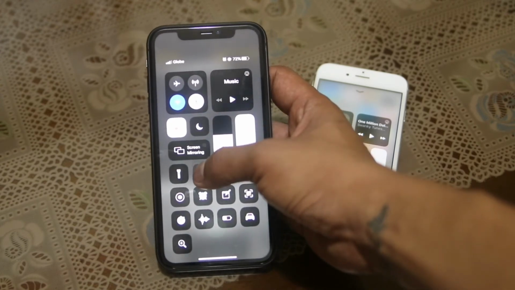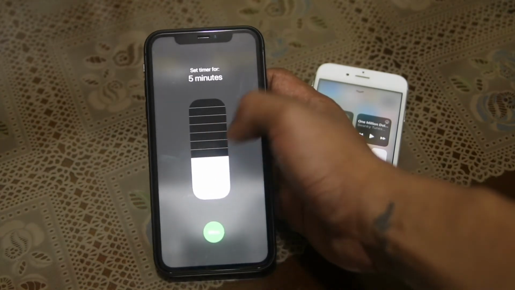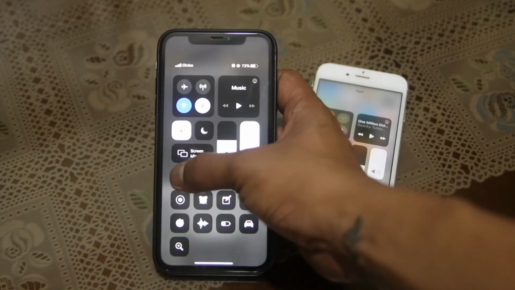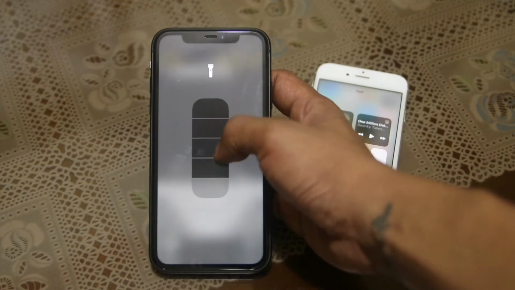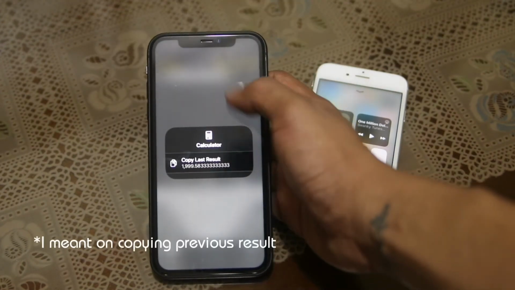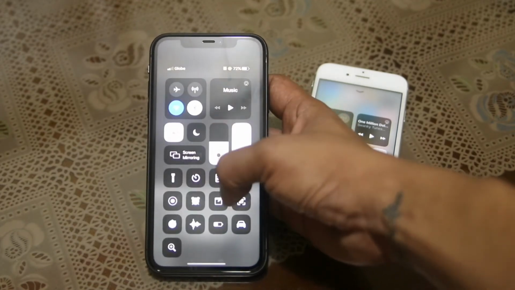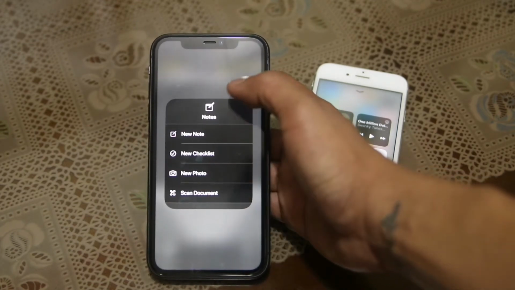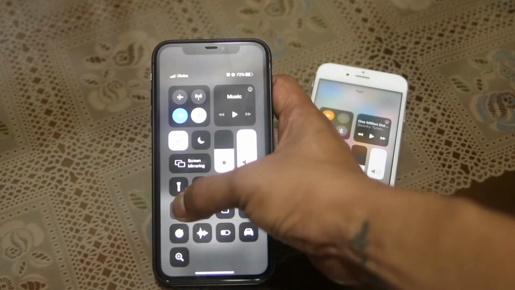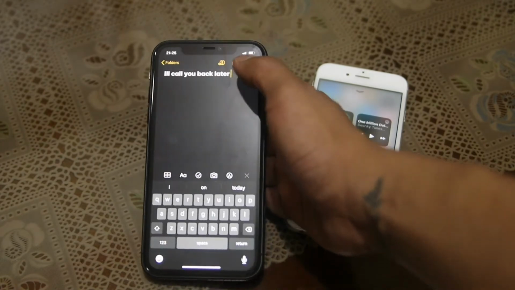Like for the timer, you press and hold the timer button, and there you can select how long you want the timer to count down. For the flashlight, you can select how bright the flash would be. For the calculator, the results, and the camera, the different modes. You can also do this to the Notes app, and for DU Recorder, which I downloaded, if ever it's added under the control center settings.